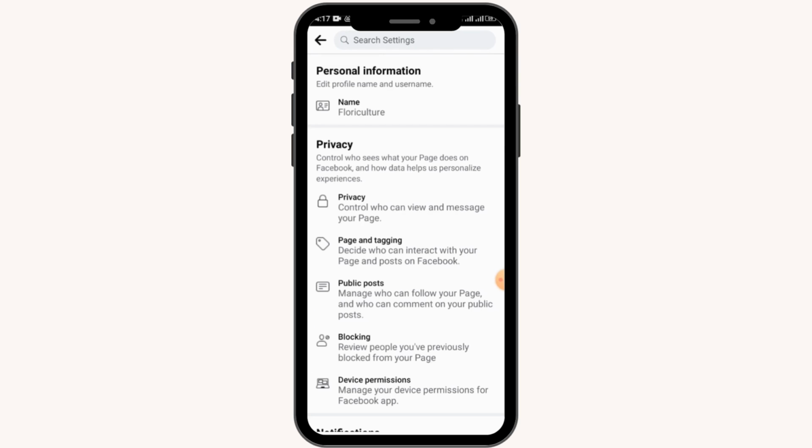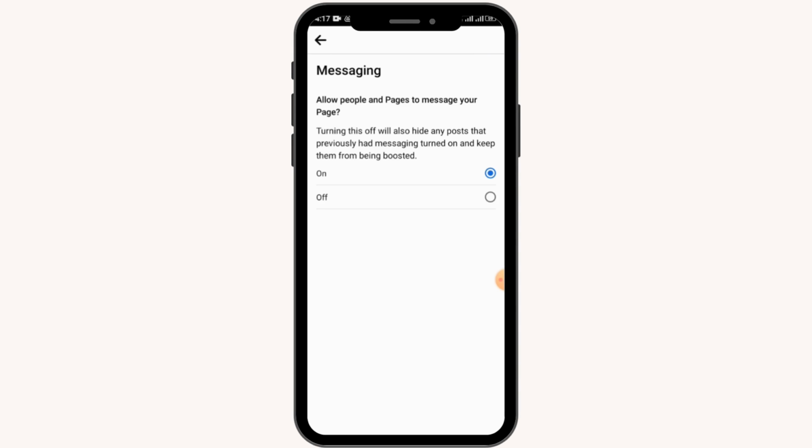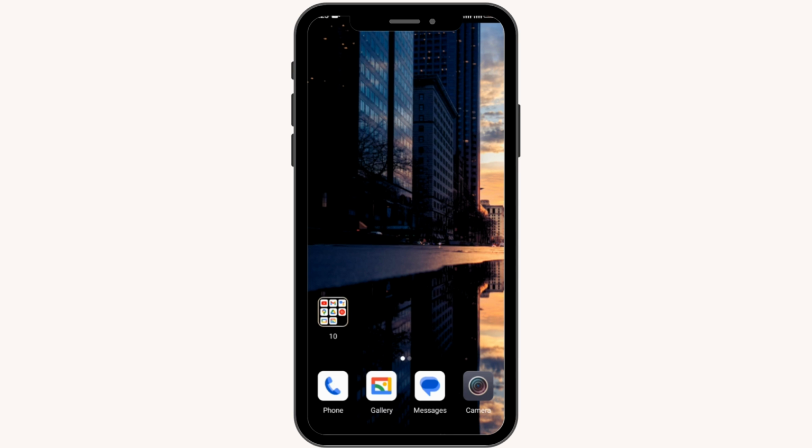After that, you'll be able to see the privacy option. So tap on privacy. After that, you can see the messaging option in the bottom. You have to tap on that and make sure that the messaging option is on. By doing that, you'll be able to link your Facebook page to Messenger. Whenever someone texts your page, you will be able to receive the message on your Facebook page. So by following these simple steps, you can link your Facebook page to Messenger.